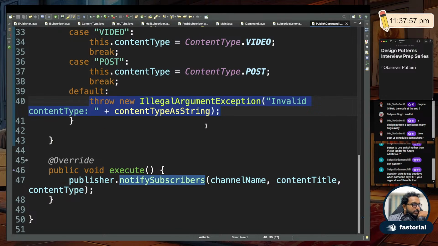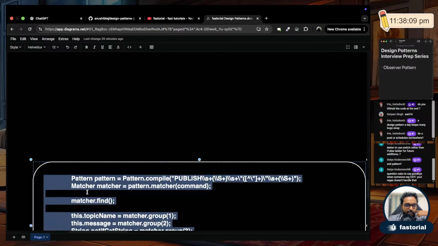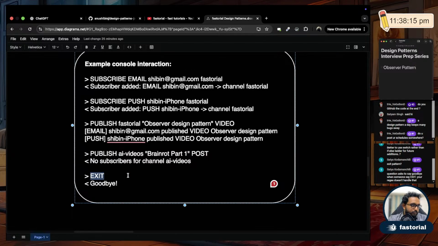So Satya says the question asked to say goodbye when someone says exit, and your regex does not handle that. Okay, so that is another command. The last command which we want is the exit command. Where is this one? So the exit command is also a command type, if you see, right?